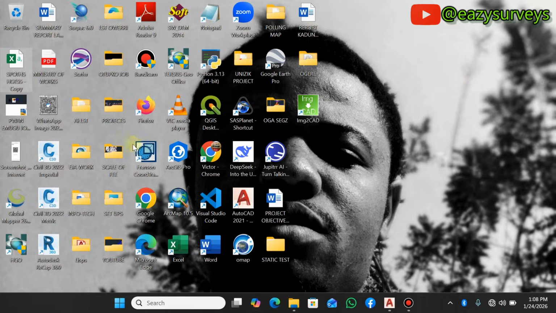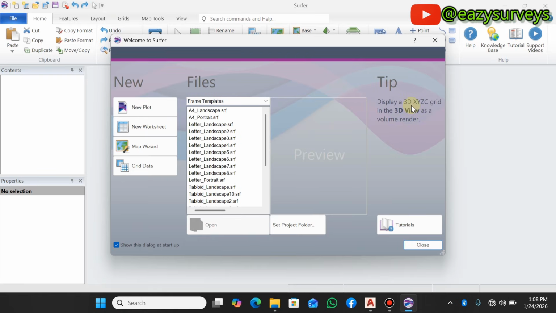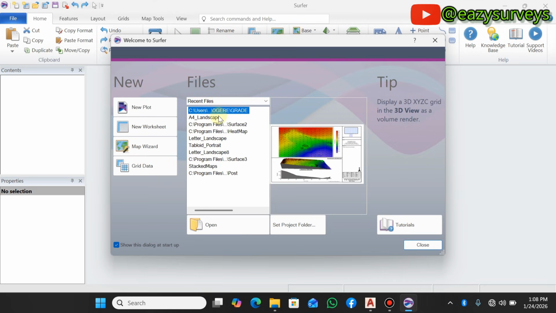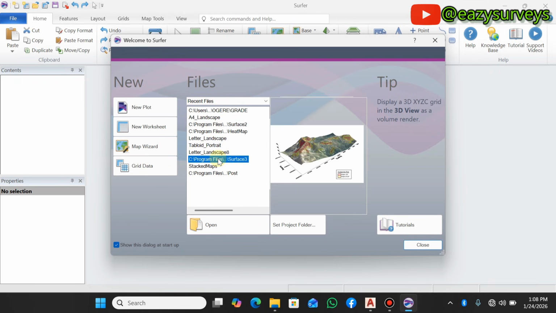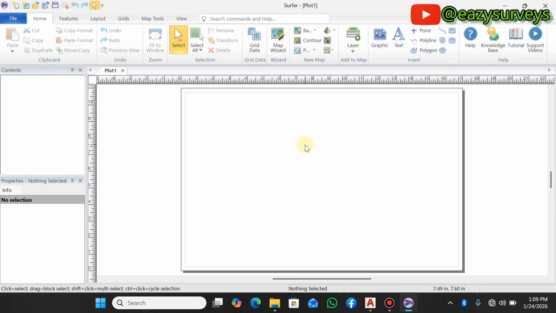Then you open your software application. So we are going to use the software application to recreate the spot height to be at regular intervals. You may actually use your recent template if you have a template you always work with before, or you can use any of the frame templates that are available by default, but in this case I'm just going to close and use a default work environment.